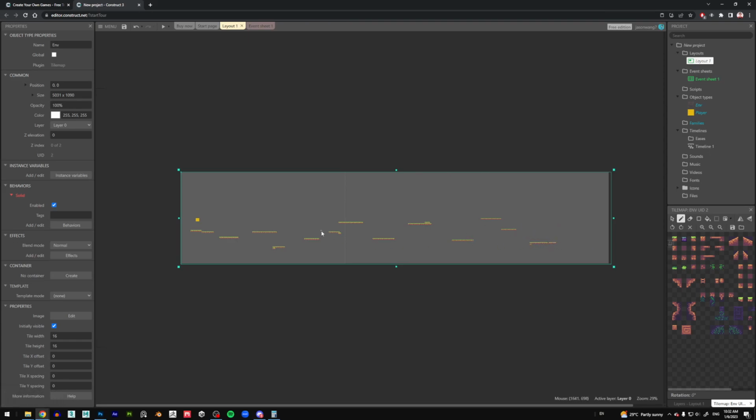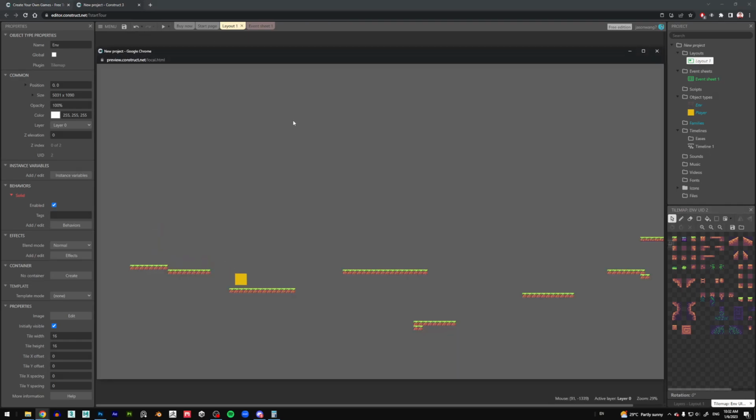Okay, something like this. And let me just hit the play button. Okay, but then you run into the problem whereby the camera doesn't actually follow the player, so my character can actually exit out of the viewport area.